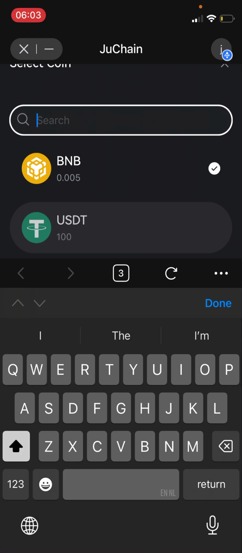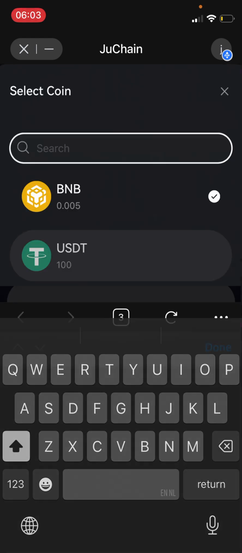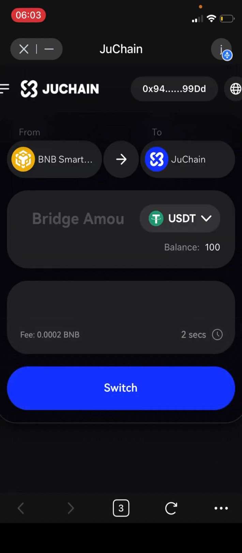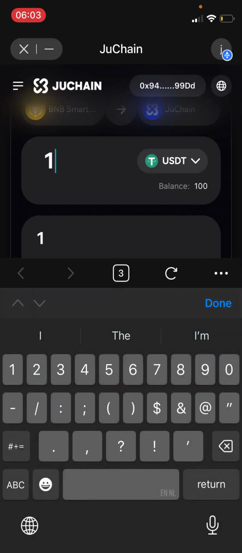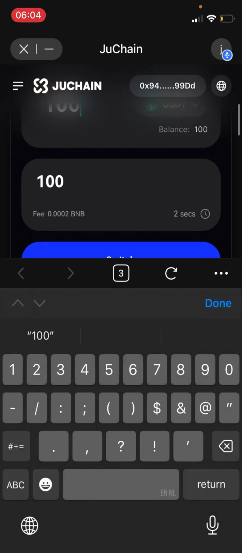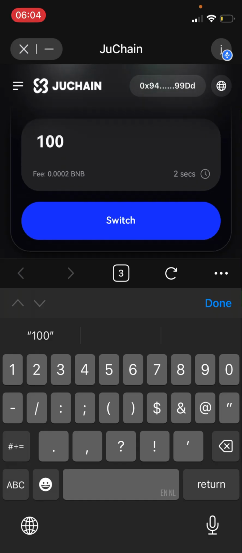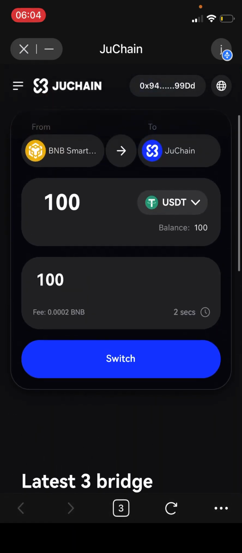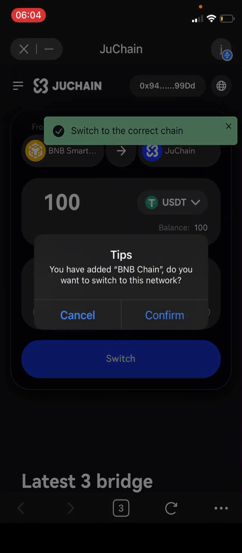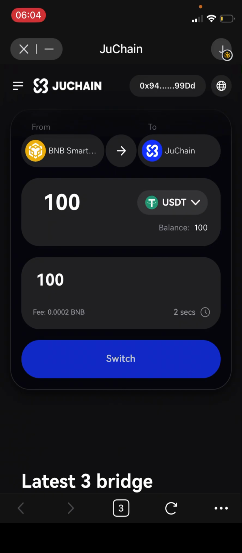Then I select the currency, the cryptocurrency that I'll be using. I'll be using USDT. I have 100 USDT in there. I type in the amount. Then the next thing I do is click on Done. Make sure that everything is correct. It takes just 2 seconds, so I need to switch. They'll ask you to confirm to switch, so I click on confirm.